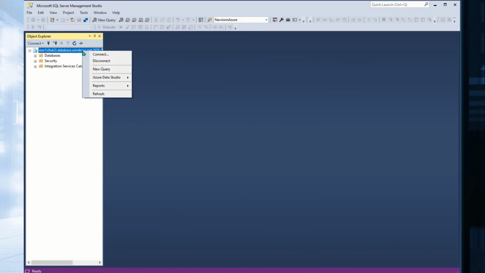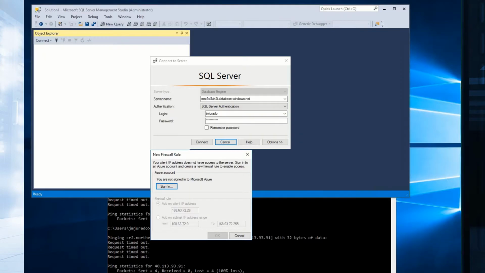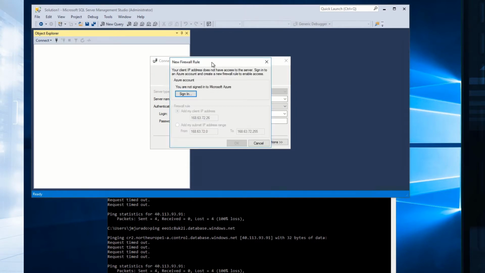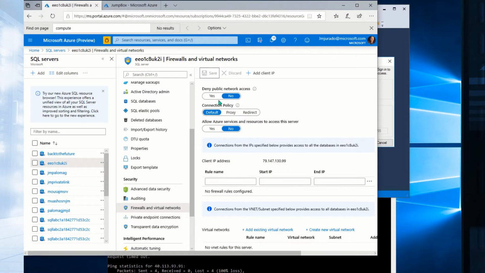Okay, so I'm going to disconnect, and I'm going to test the same using my virtual machine that I have in Azure. This is the same server, I'm going to click connect. As you can see, you have the same issue. But in this case, SQL Management Studio is requesting to add this IP, the public IP of my virtual machine in Azure.